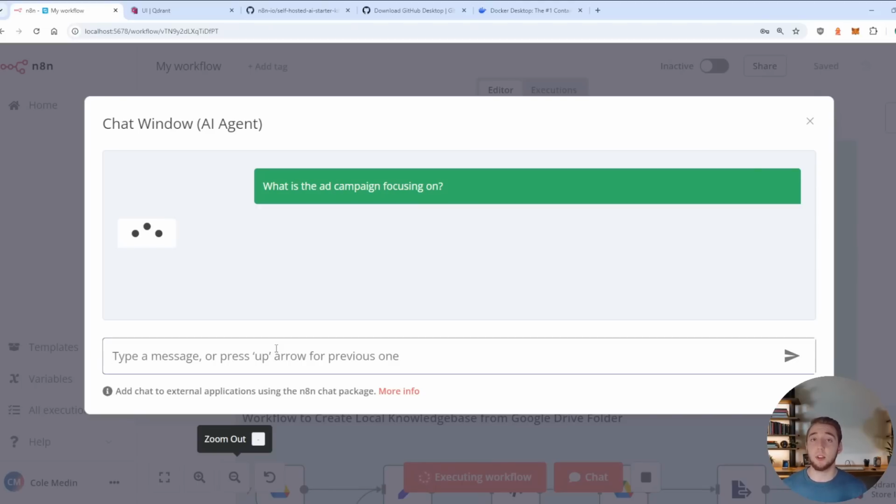And because this is Llama 3.1 running locally, it's going to actually take a little bit to get a response because I don't have the beefiest computer. So I'm going to pause and come back when it has an answer for me.